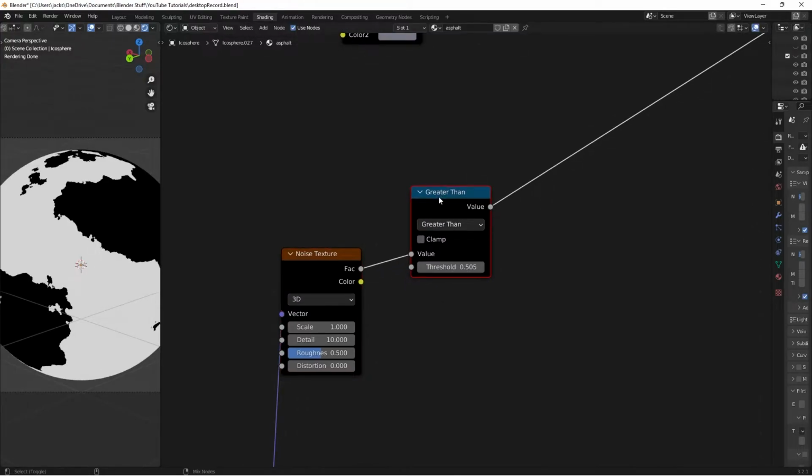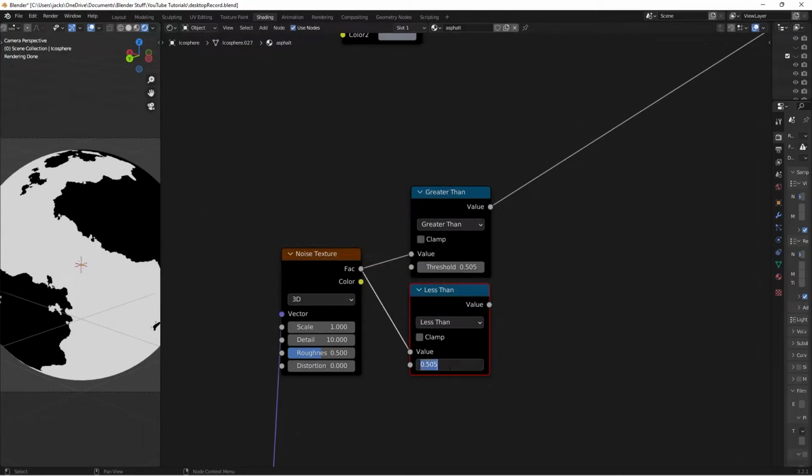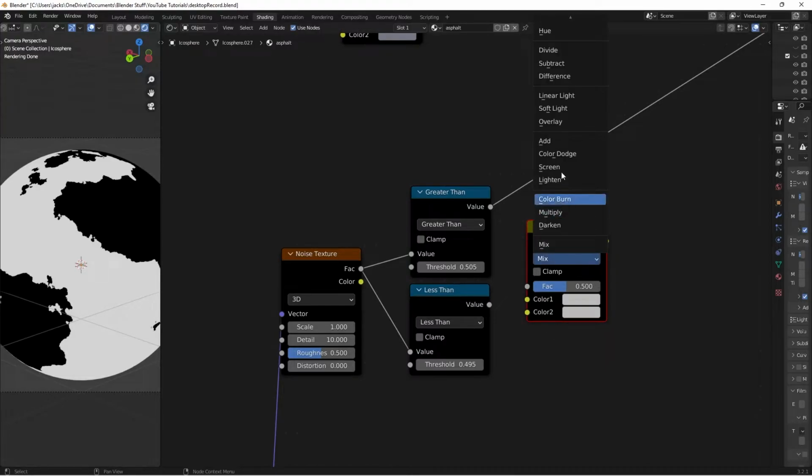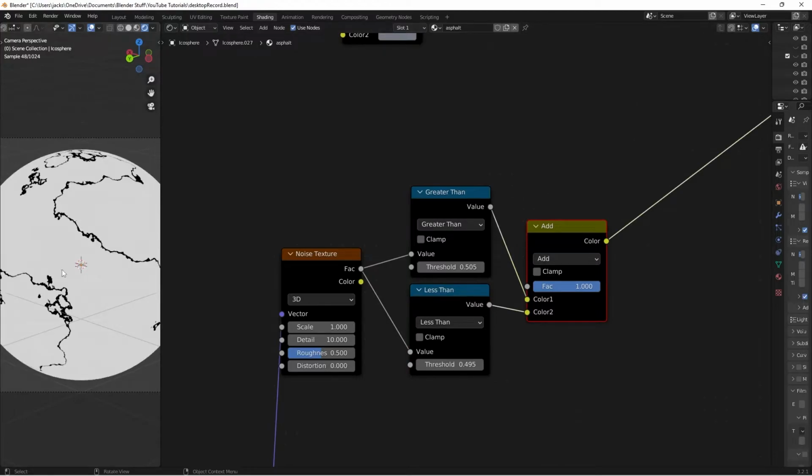Then I'm going to Control Shift D, duplicate him, change this function to a less than, change the value to a 0.495, just like this. Then I'll hit Shift A, search for a mix RGB, and then I'm going to add them together. So I'll switch this blending mode to add, factor to 1, take the values into each other just like this. So if I Control Shift left click to preview, we now have these cool looking cracks.